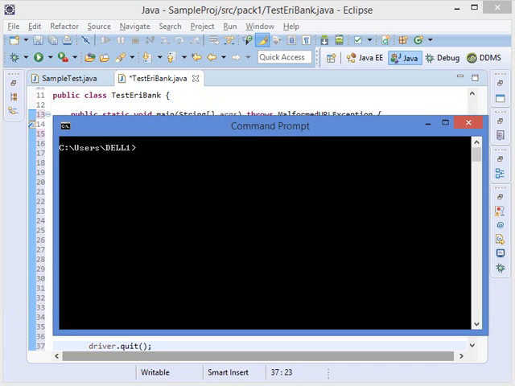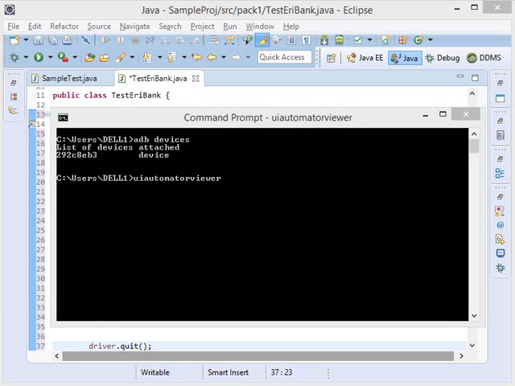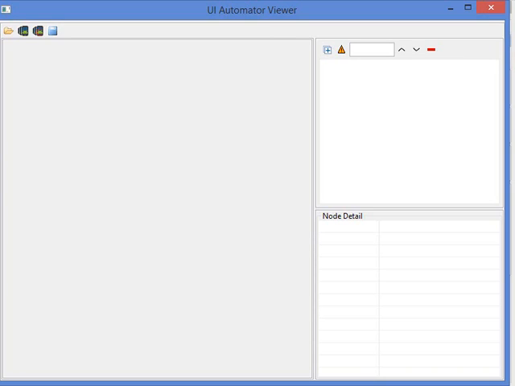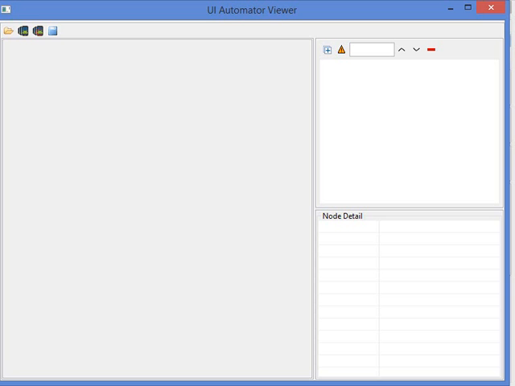Open the command prompt. Once you type UI Automator Viewer in the command prompt, it launches the UI Automator Viewer. It launches because Android home is set in the path environment variables, so UI Automator Viewer is taken from the Android SDK. Here, UI Automator Viewer is already launched.